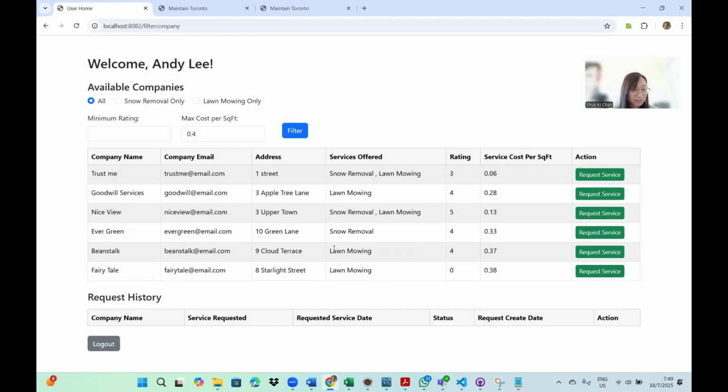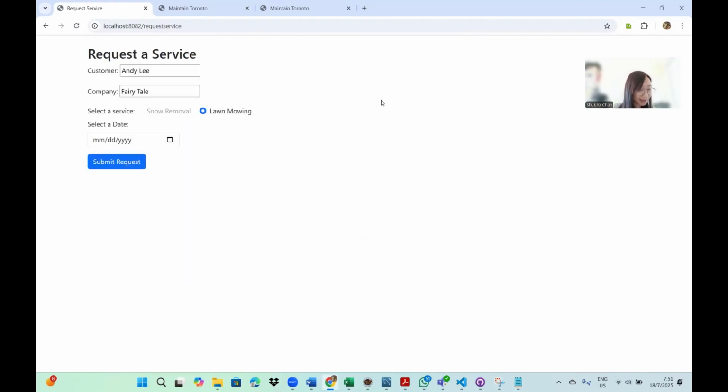If you want to book a service, you can click the request service button. The company I have created just now provides lawn mowing only. And let's try to book a service from this company. Click the request service button.